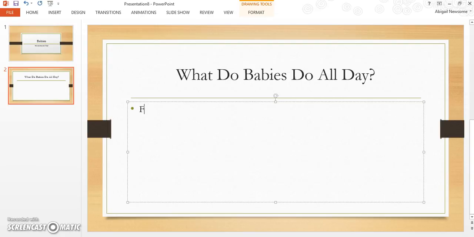The first thing I want to talk about is the funny things that babies do. I click Enter and Tab to create a bulleted list. Babies make a lot of funny faces. I click Enter and Shift Tab to start a new topic. This time I'll talk about the strange things that they do.